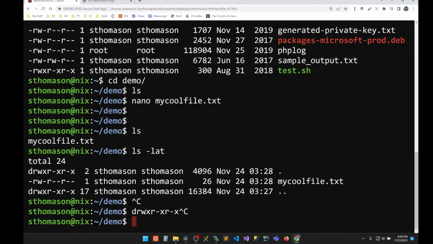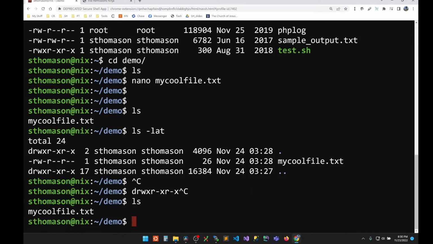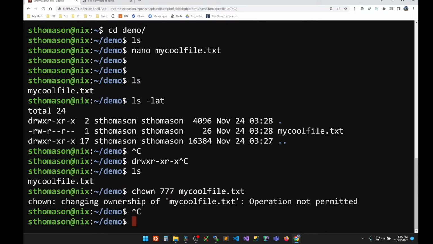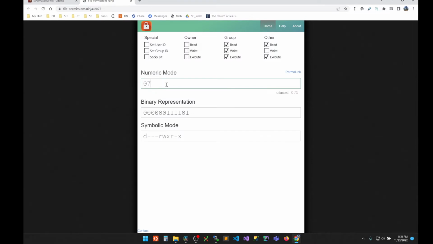You can do this also for a file or a folder, because remember, everything in Linux is a file, so even folders are actually files, the way that it stores it. And so if I were to say, hey, I wanted to change the owner of this file, we can say chown and then 7 and my cool file. Now, it's not letting me change that because, if I look at 777, it's actually changing to owner, group, and other.